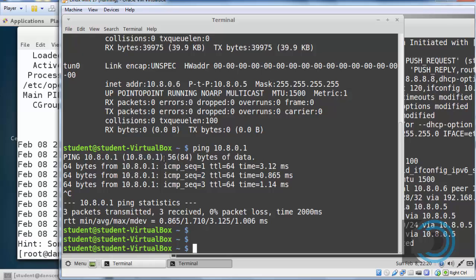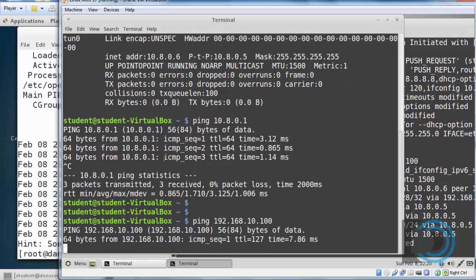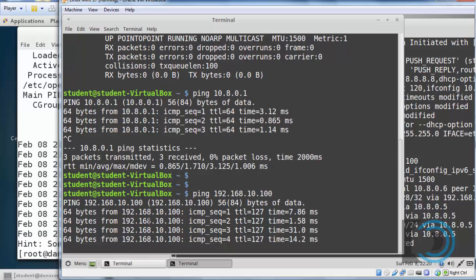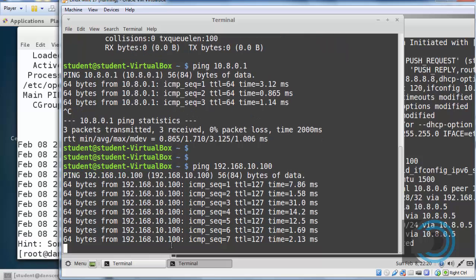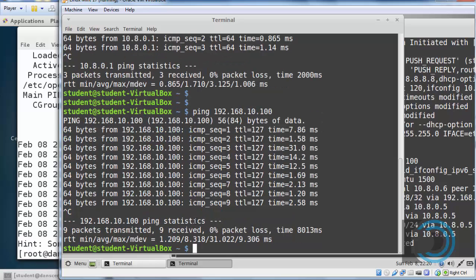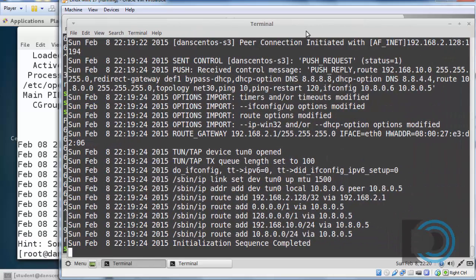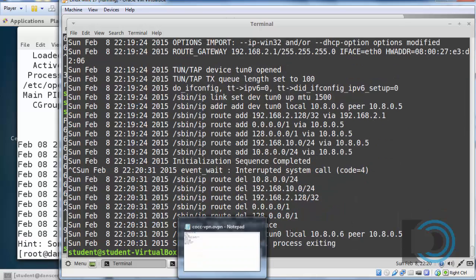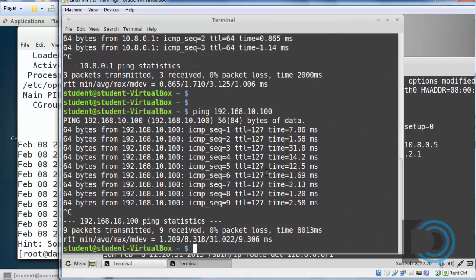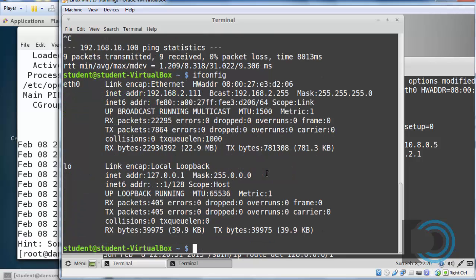Let's see if I can communicate with the 192.168.10 network. I'll ping 192.168.10.100, and you can see I can ping the Windows XP Pro client that's inside that network. So I have a successful tunnel, and I'm tunneled in, and everything looks pretty good. To quit, I go back to this terminal window where I have the OpenVPN tunnel connection running, and I do a Control-C, and that will quit and exit OpenVPN. And if I do an ifconfig here, you'll see that the tun0 interface is now down.